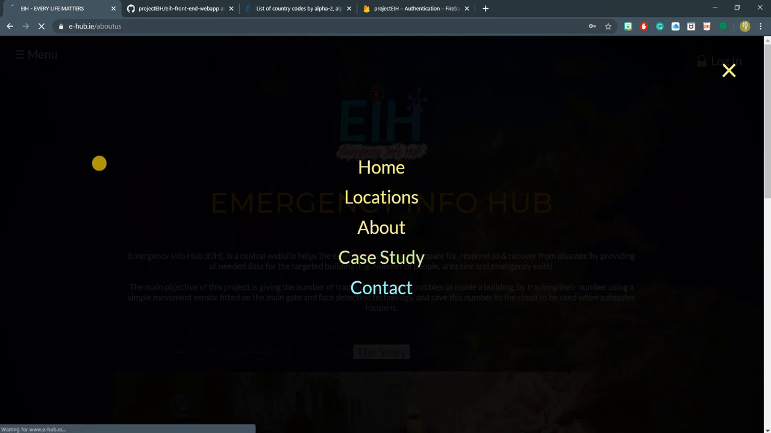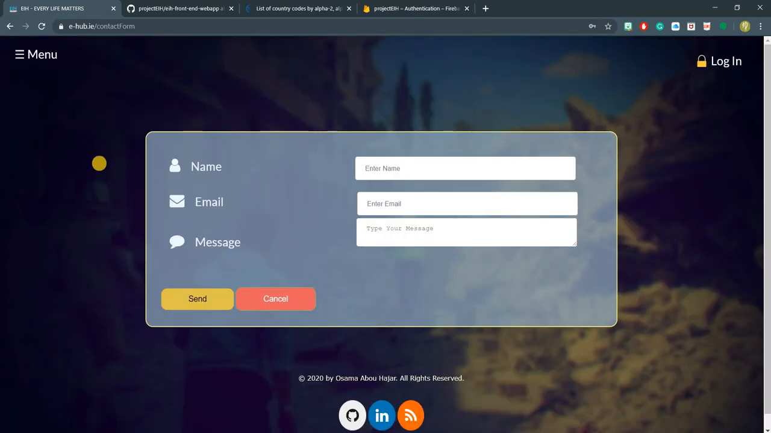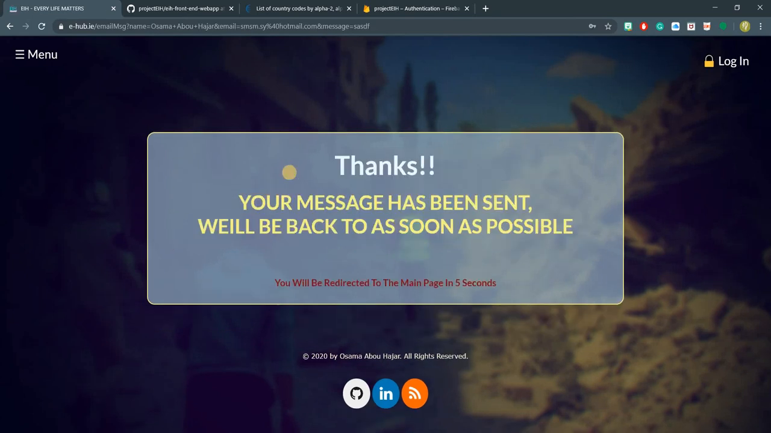And we do have contact. Contact is a place where people and users could send feedback to the company or the admins, where they could tell them this is wrong, this is okay, or whatever. So we could enter my name, my user, my email, then whatever the message. Then I click send, and it will take us to the thank you page.